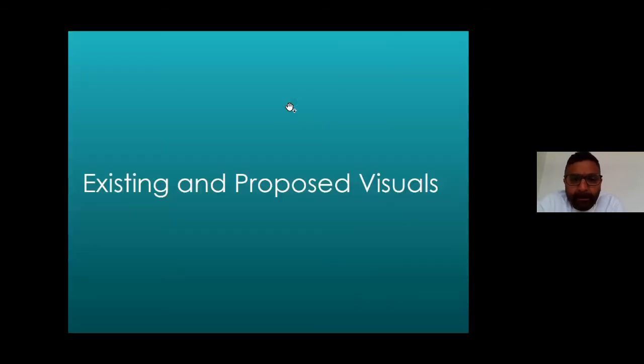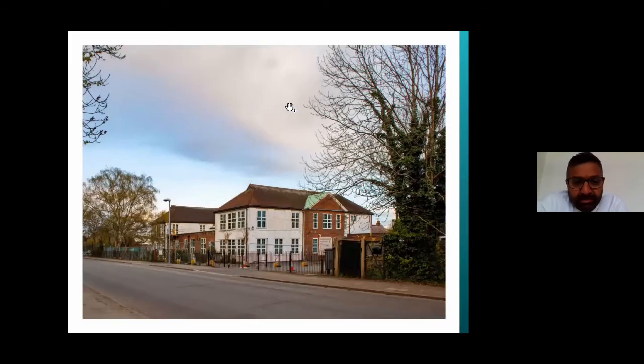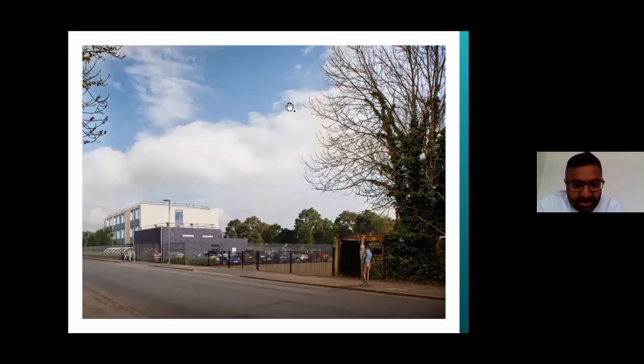Next slide, please. So here are some existing and proposed visuals. This is a photograph looking towards the King Charles Centre from Hollyfield Road. As you can see, there are the trees on the boundary of the site and the building itself. I can go to the following slide, and this same vantage point now shows us the proposed building sat much closer to the road junction, with the King Charles Centre obviously removed following its demolition.